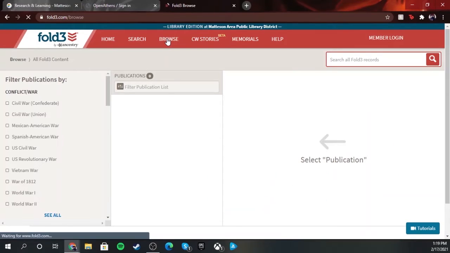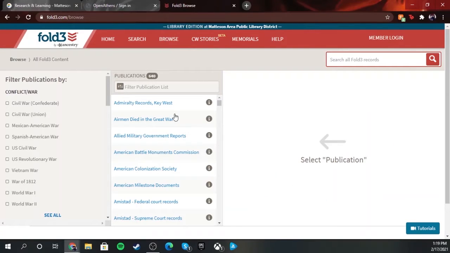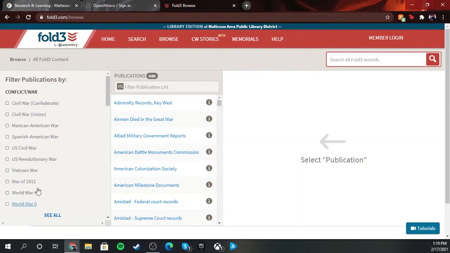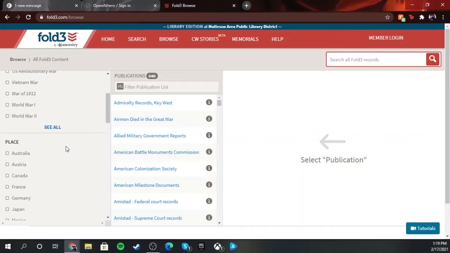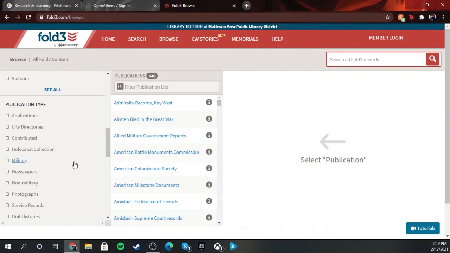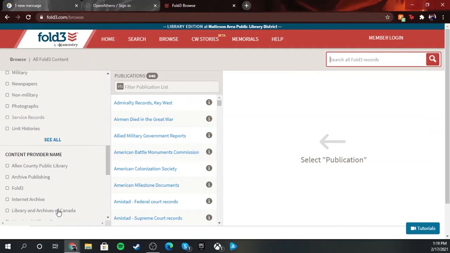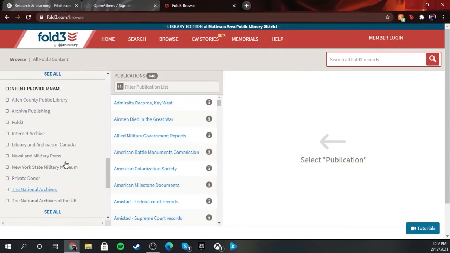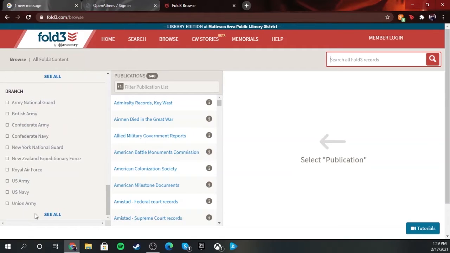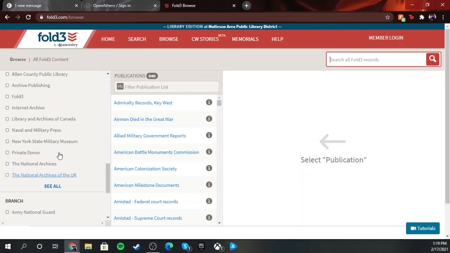You can browse. If you're not really sure exactly what you're looking for, you can click on several different wars if you're not sure which one your person served in, or where they were located. So if they were located on a base, or in a different country, or different types of publications that they have here. And then these are different provider names, so Fold3 works with all these other archiving services. And then of course a branch. And if you're not sure, you could always click on more than one.